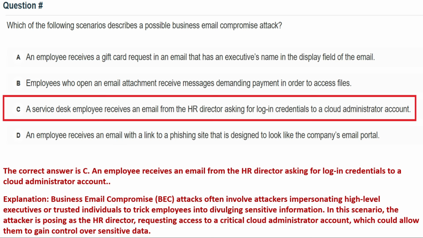And the correct answer for this question is option C, a service desk employee receives an email from the HR director asking for login credentials to a cloud administrator account. So let's check the explanation. Business email compromise (BEC) attacks often involve attackers impersonating high-level executives or trusted individuals to trick employees into divulging sensitive information. In this scenario, the attacker is posing as an HR director requesting access to a critical cloud administrator account, which could allow them to gain control over sensitive data. So that's why the correct answer is C. So let's move to the next question.